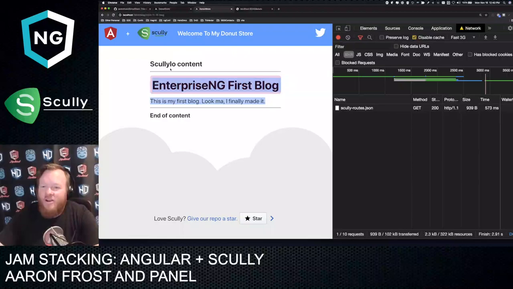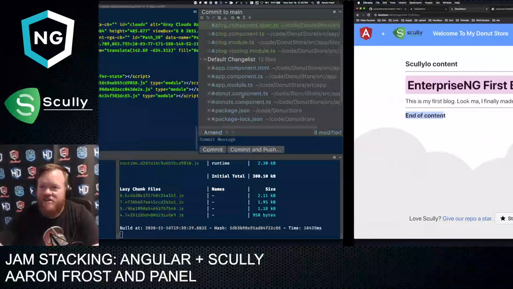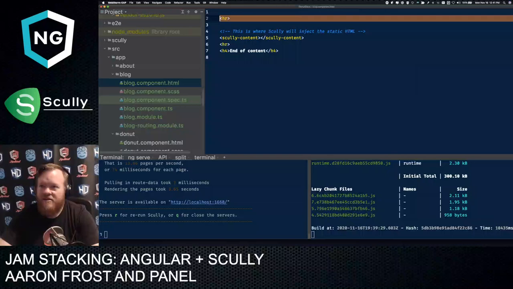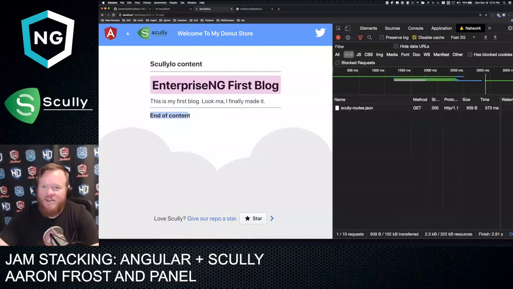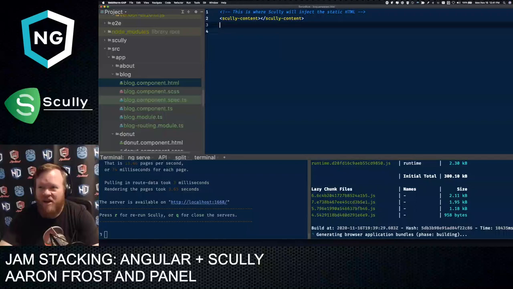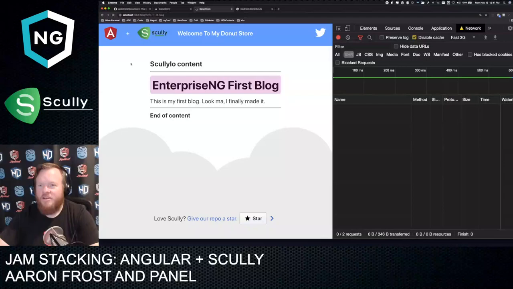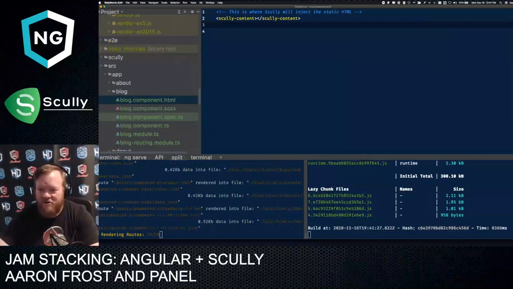This blog, this is Scully.io content. That's just the blog component. So if I open up blog.component, I can actually get rid of that if I don't want it there. And if you look, remember how it says end content? If I don't want that there either, I can get rid of the end content, right? And I can just say, hey, just put the blog content there. And then it can pre-render, rerun, refresh. Okay, so, oh, that's the one with the end content. It's going to re-render again. Okay, here we go. Now it won't have the end content. Okay, so there you go.